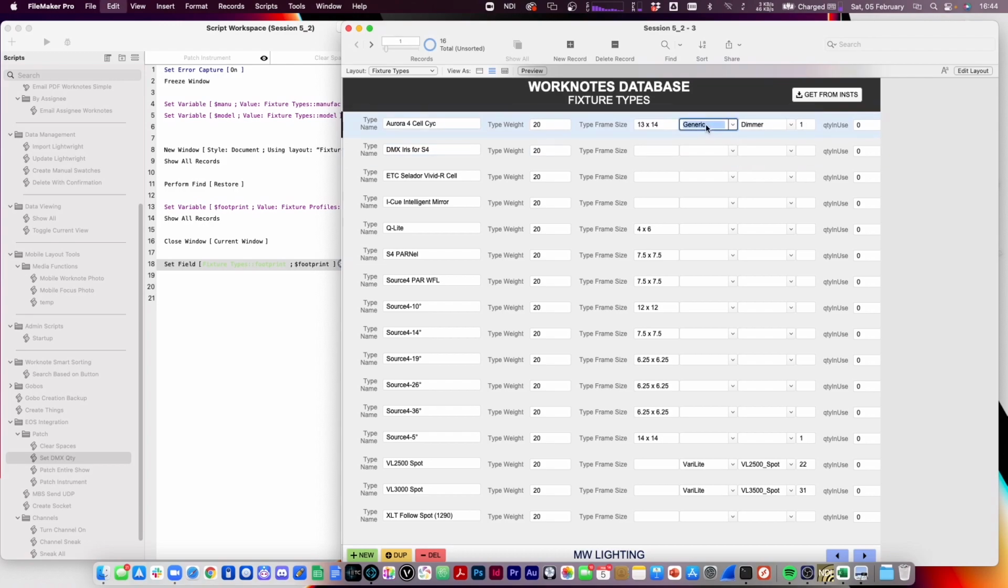So then what I'll do is I'm just going to pop through this really quick. Let's see, we'll start here with this Parnell and we'll work our way down. I'm just going to copy paste this since I know that it's pretty much the same. And then how about something a little more complicated like this, the ETC Selador Vivid R. So that's going to actually be under etc underscore fixtures.